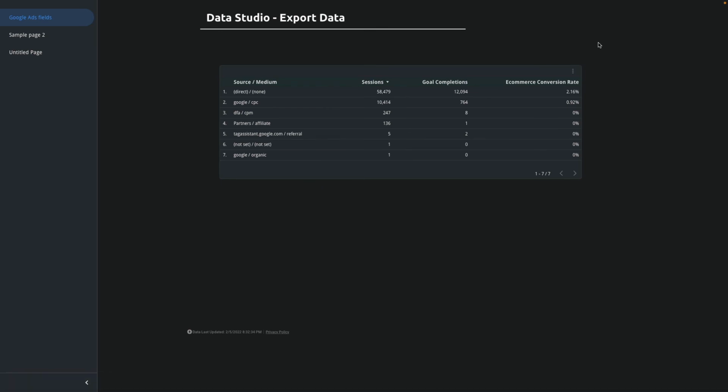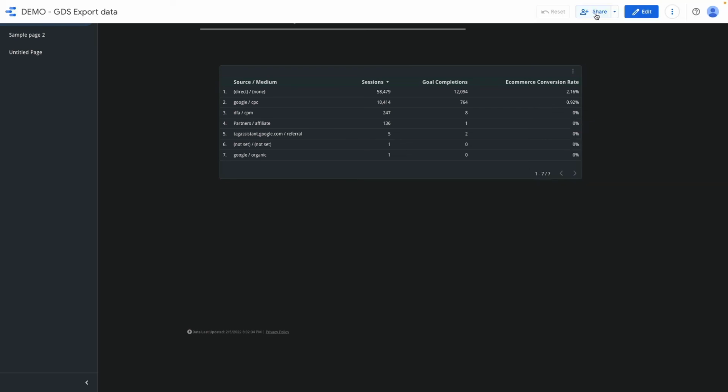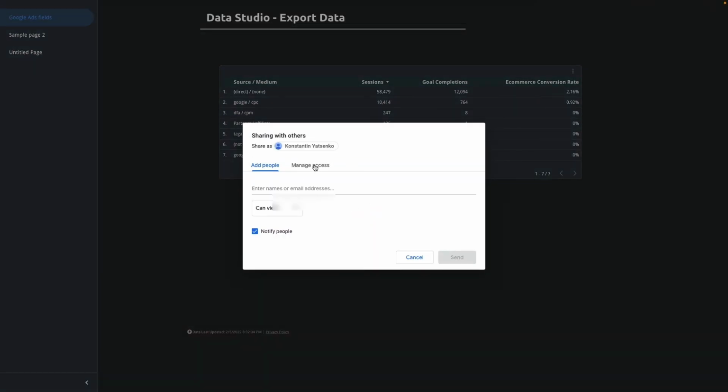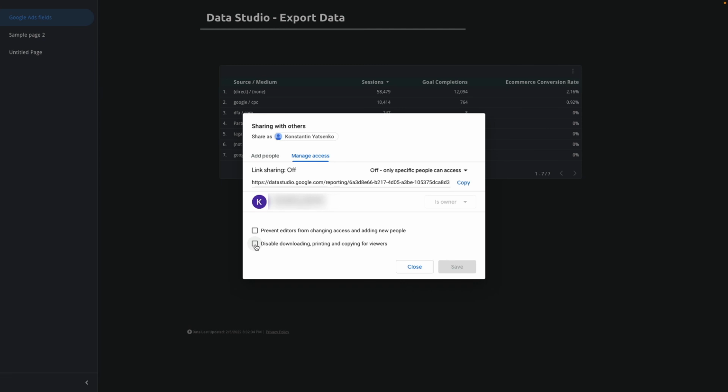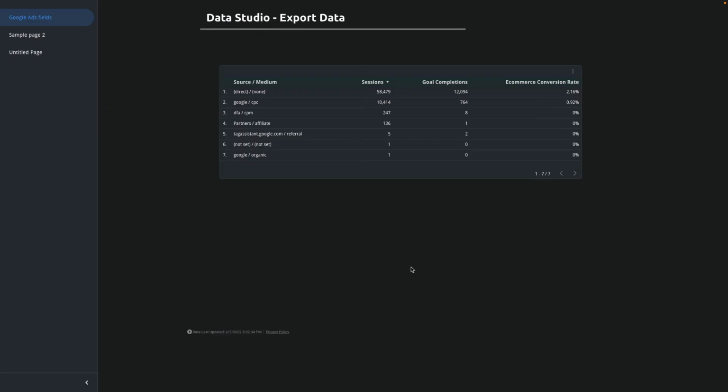If you don't want your users to export or download data from your reports, what you should do, I need to click share and then manage access. Here I should enable this checkbox, disable downloading, printing and copying for viewers, and they won't be able to do this manipulation.